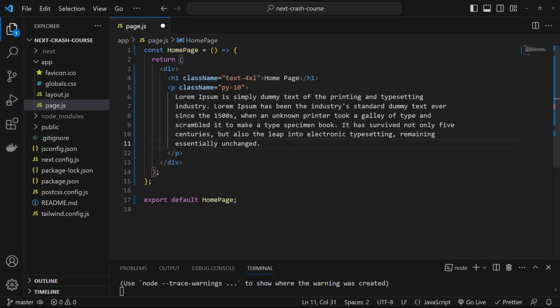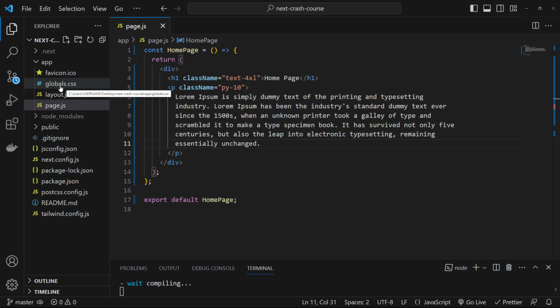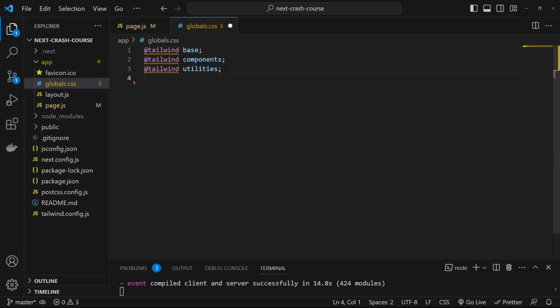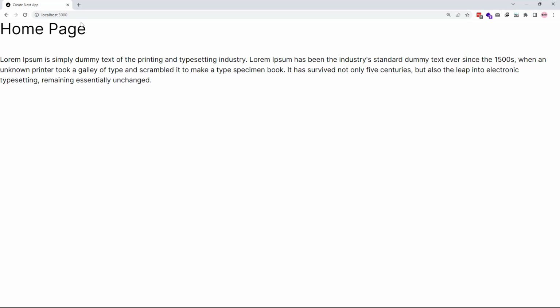Now save it. Let's go into our global.css file, and let's remove everything in here, but we need these 3 lines because we are going to use Tailwind CSS. Now save it. Back in the browser, now you can see our title and paragraph.